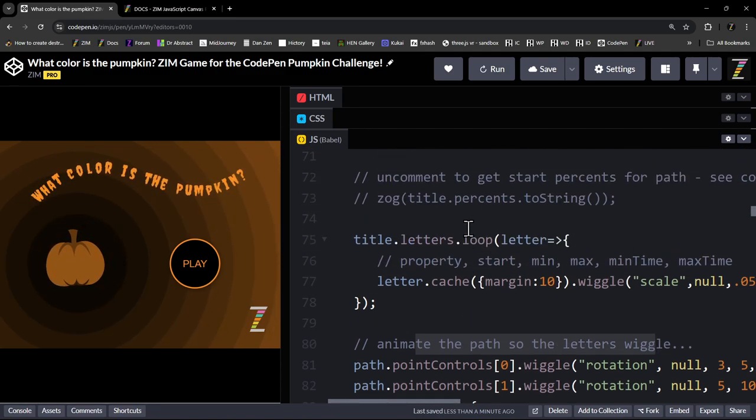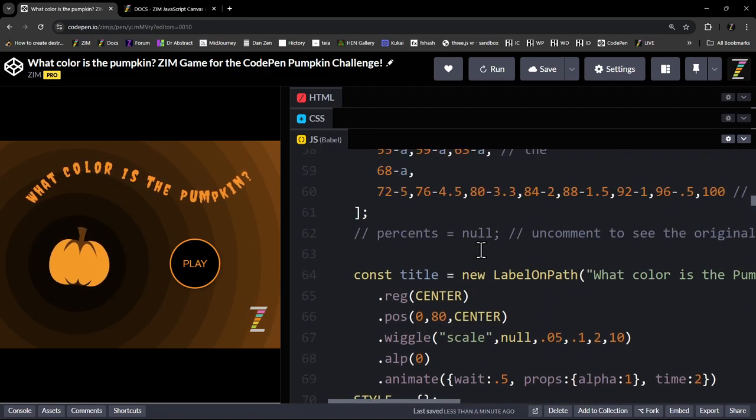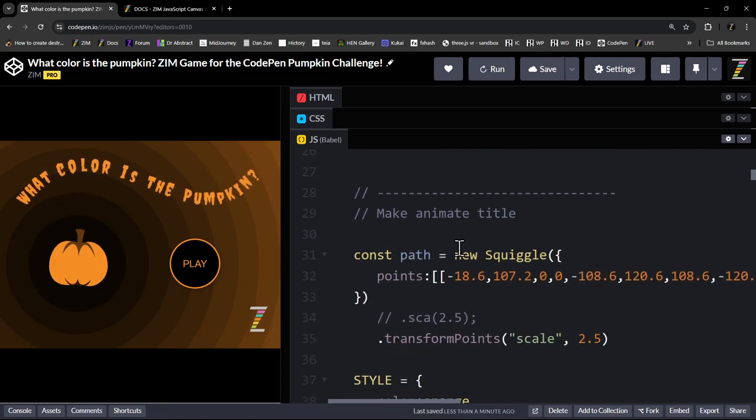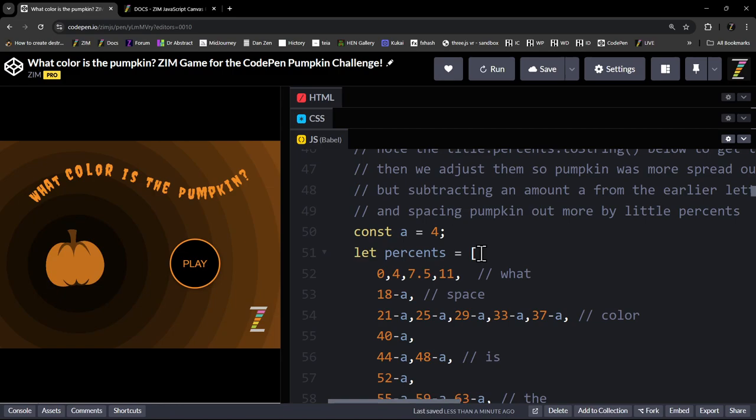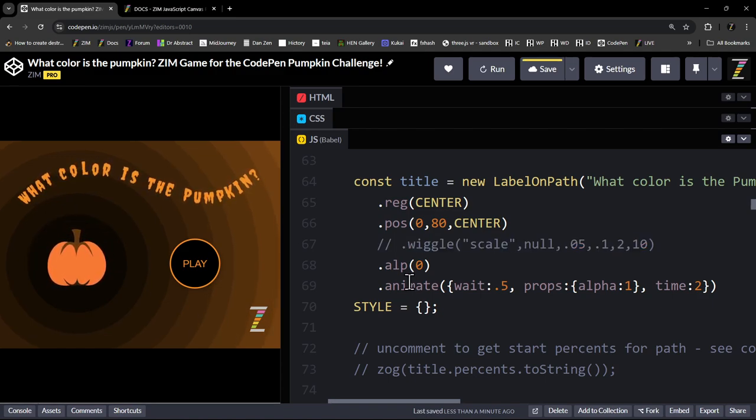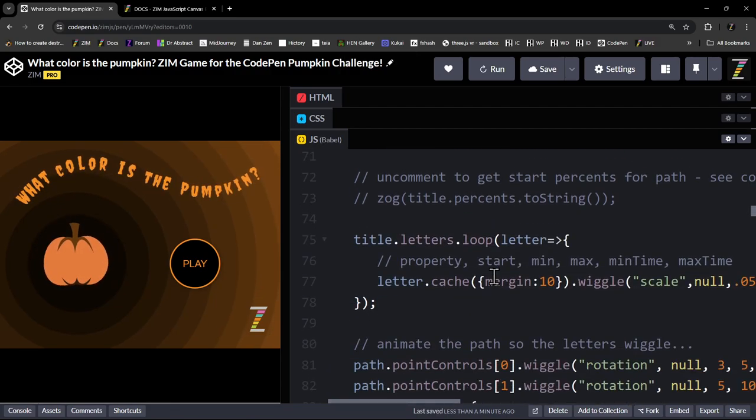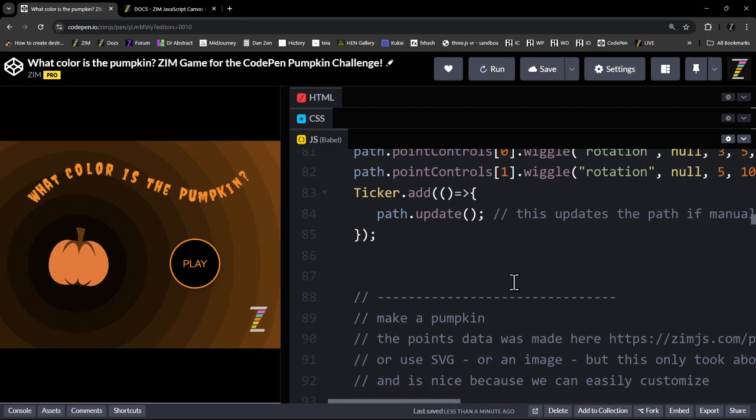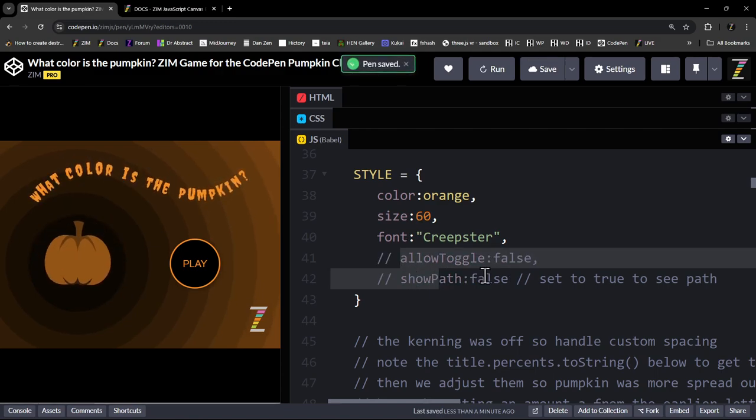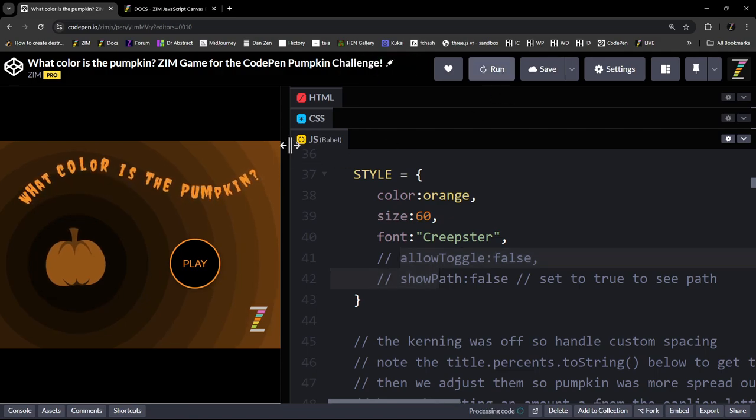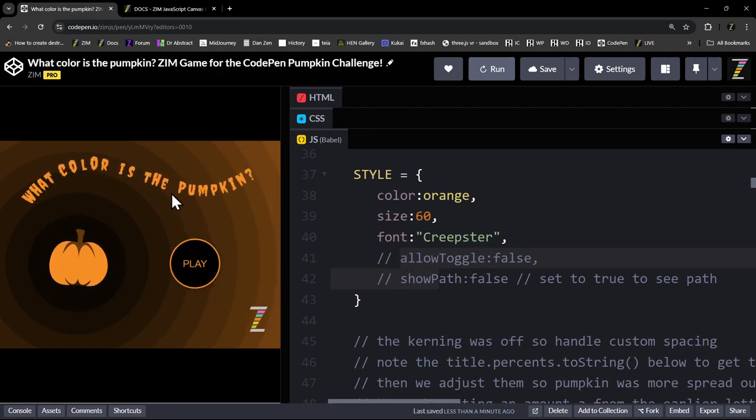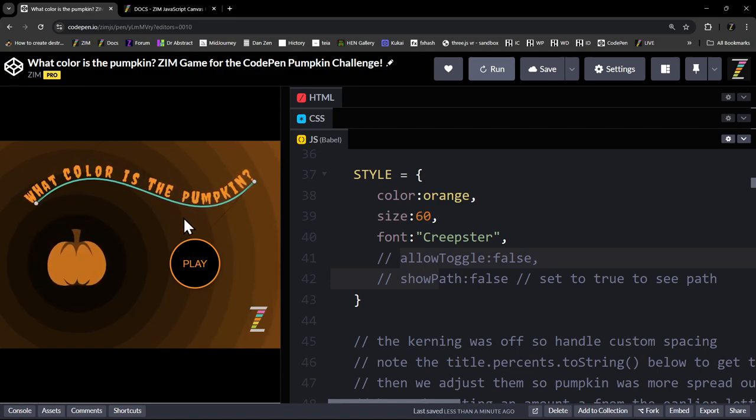Okay, let's reduce some of the other wiggling here. Where else did we wiggle? I thought we wiggled the scale of the title here. Yeah, so let's take off the wiggle of the scale. We'll bring back the styles that we commented out, or take away those, so that we see the path run. Oh, we didn't really talk about that. Targeting allow toggle will mean that we can turn on and off the path by clicking on the letters or not. That's toggle.